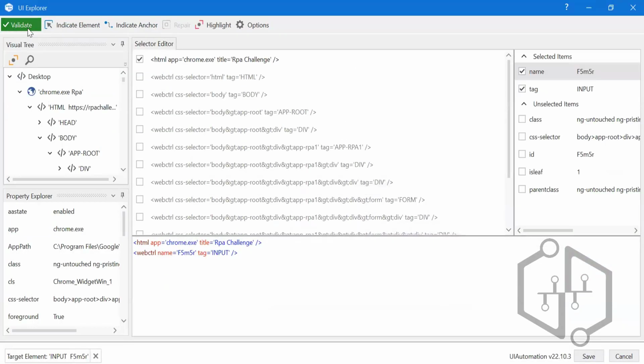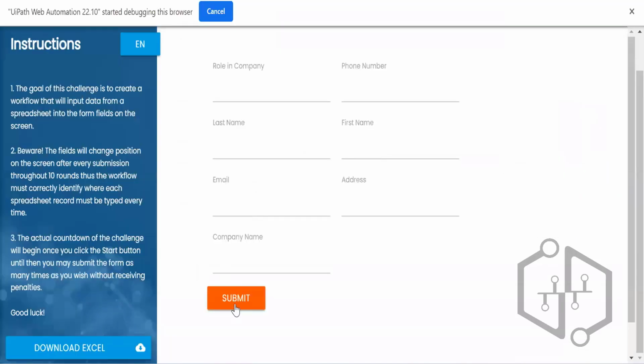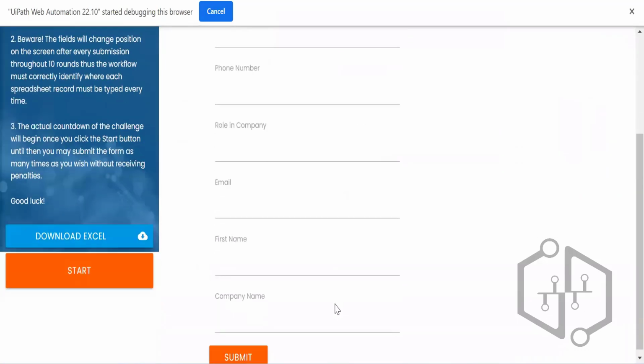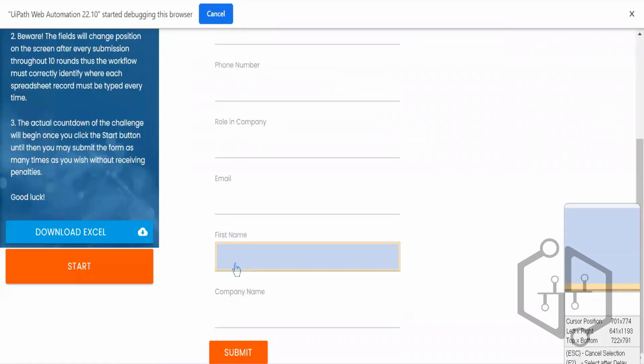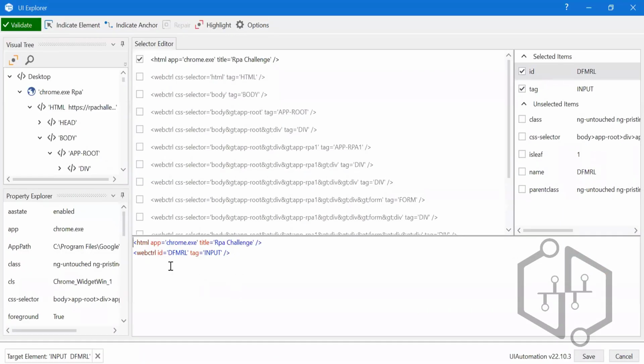Now can you see, Ajit, what color we are getting? Green, valid. Now what is the first name attribute here? Let me copy it. Is it F5, M5 or R? Now let me click the submit button again. Where is my first name? Here, right? Now let us click Indicate Element again, first name. Can you see the value is changing, Ajit? Yeah, DFMR. Is it static? No, it is changing.